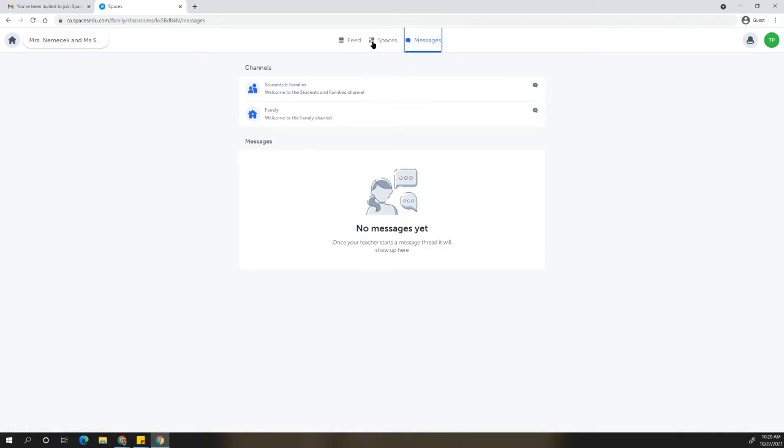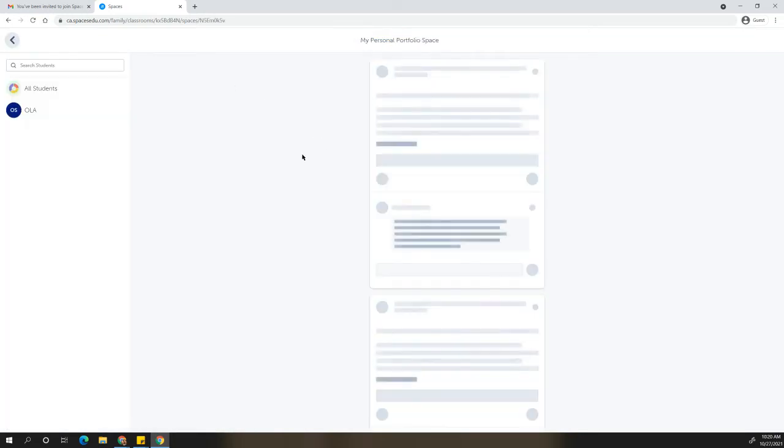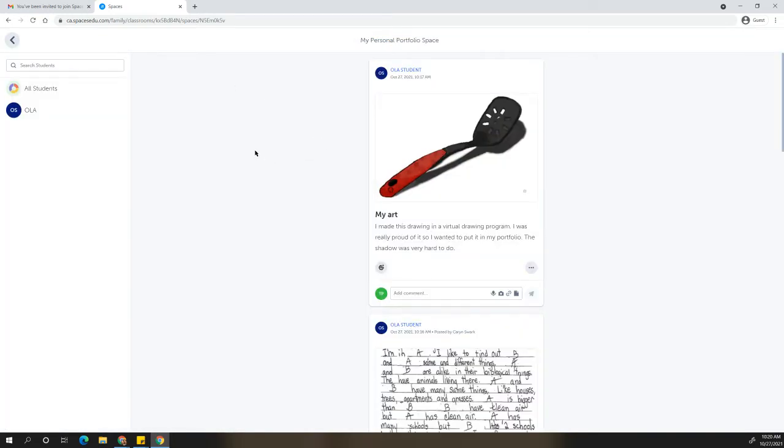But the big one you're going to want to know about is this one here, Spaces. So you can see in this case, the child has their personal portfolio space. If I click on that, I can see all of the work that my child has been doing.